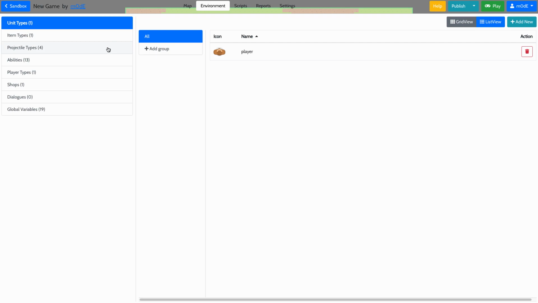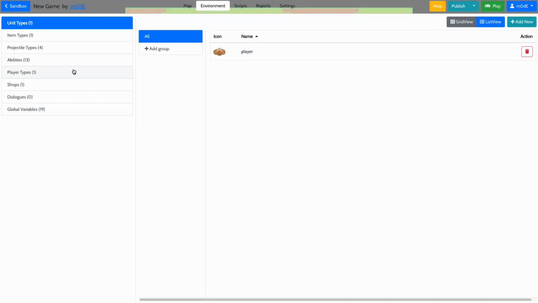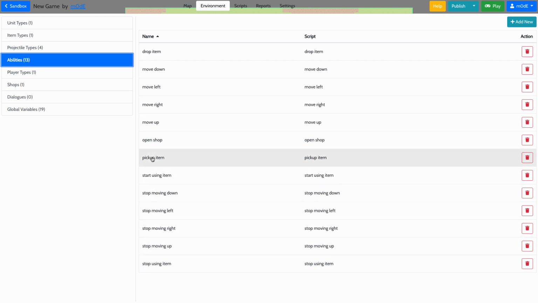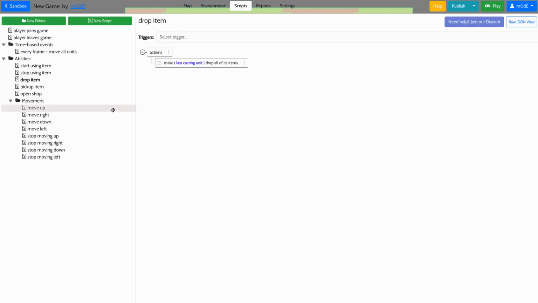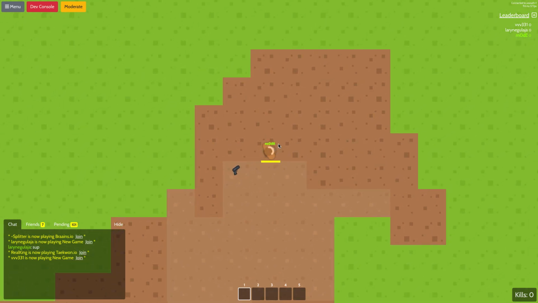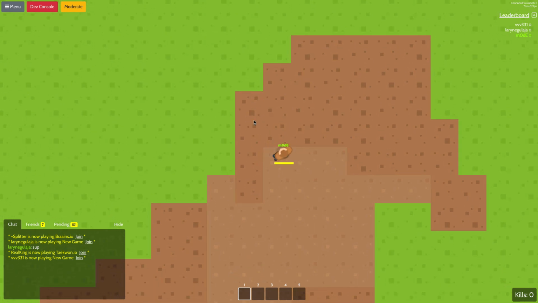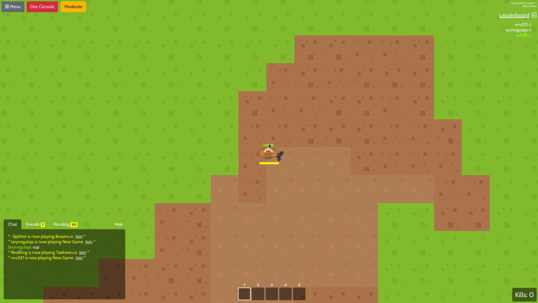Then a similar thing happens with picking up items. If you press E, then it picks up an item, and let's see how that works. Again, under abilities, there's pick up item, which runs the script pick up item, and here's the script. What this does is it checks for all the entities within the bounds of the last casting unit. What that means is every unit has a bound, or boundaries, a little square around them. You can't see it, but there's a small boundary, and it checks for all the other entities within the boundary.